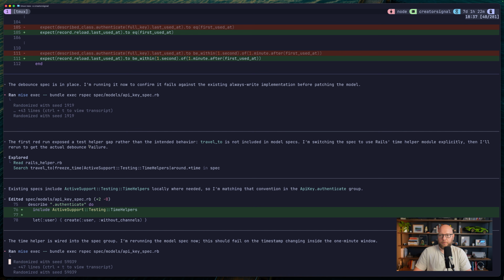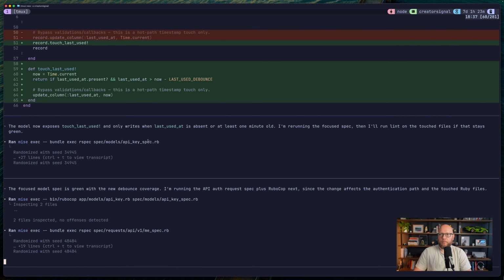And it has the first red test exposed a test helper gap, so it's fixing that. So it refactored the code, implemented a fix, and so now it says the model now exposes last touched at bang, and only writes when last used at is absent or at least 1 minute old. Now it's going to rerun the focus spec. Then it says it's going to lint the touched files, and see if that stays green. Now, once it's done that, the focus model spec is green with the new debounce coverage.